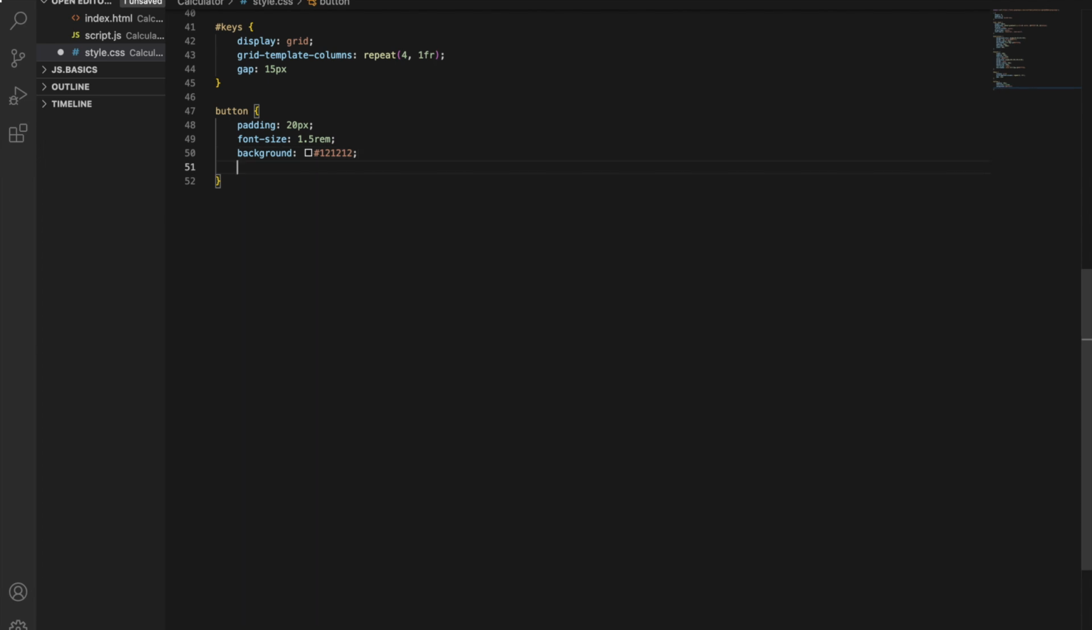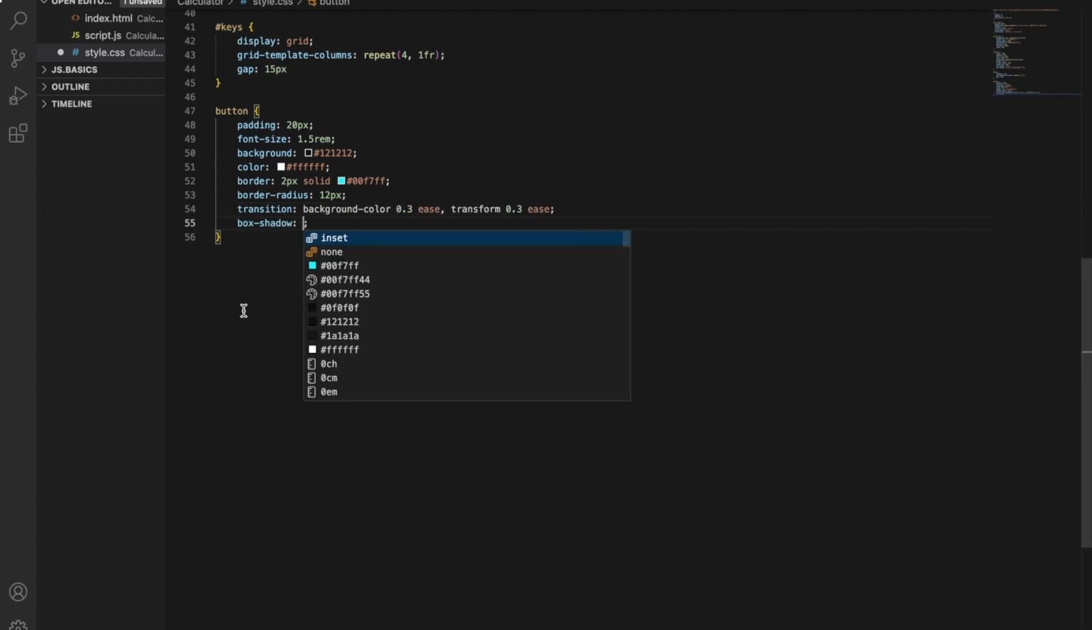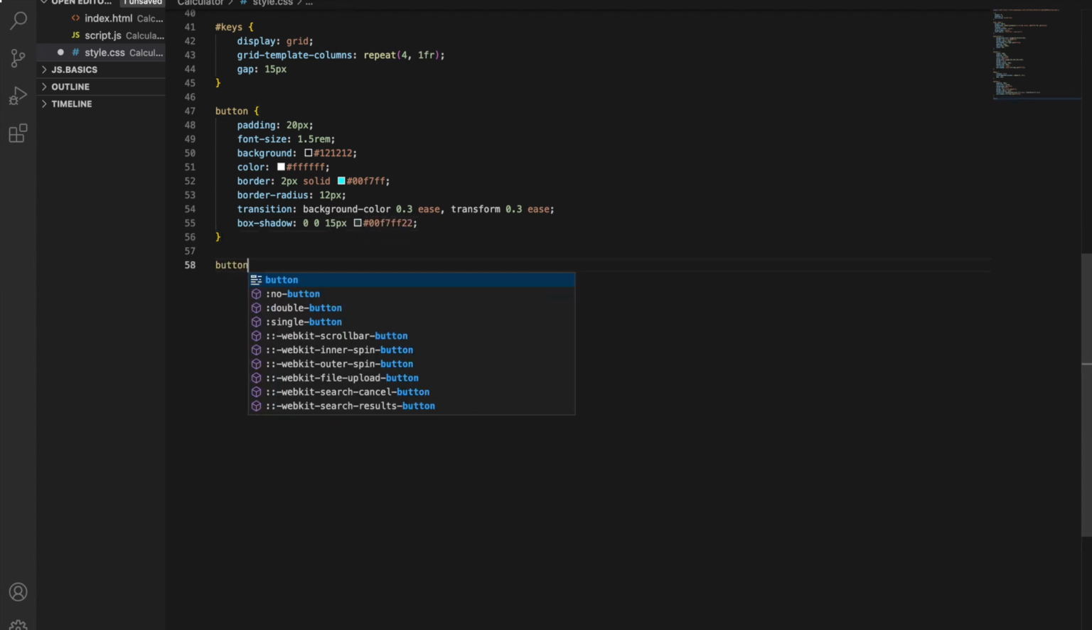Now let's do the button layout. Display grid, grid-template-columns repeat 4, 1 fraction, gap 15. This puts all the buttons in a 4-column grid so they line up nicely. Now let's actually style the buttons themselves. So padding 20 pixels, font size 1.5rem, border none, a border radius 10 pixels.